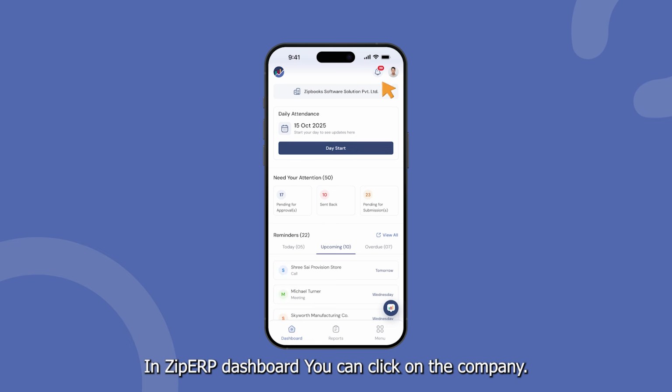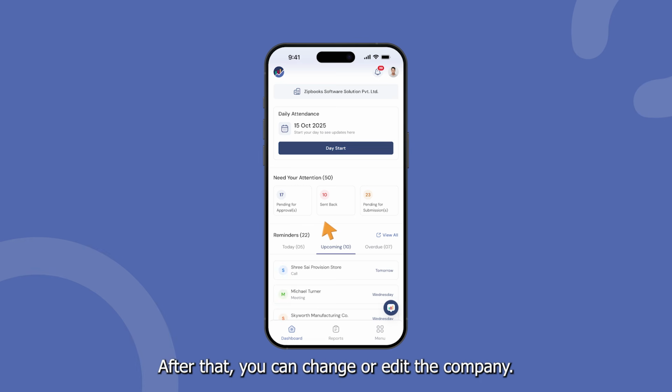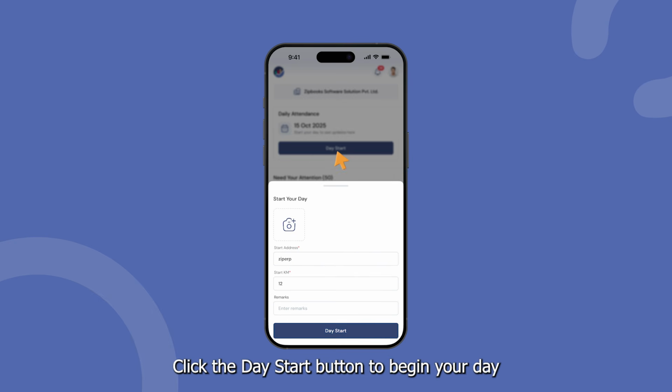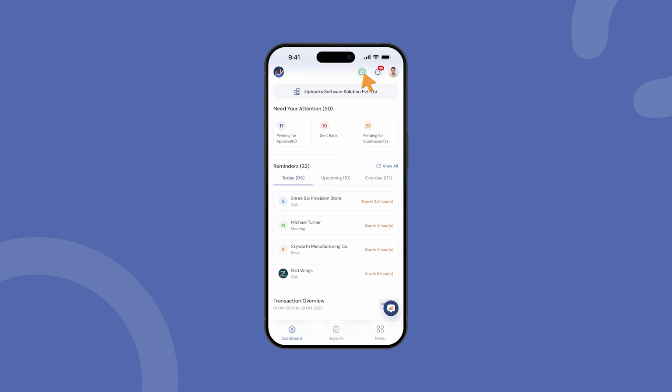In the ZipERP Dashboard, you can click on the company. After that, you can change or edit the company. Click the Day Start button to begin your day. Once activated, your Day Start status will appear at the top.